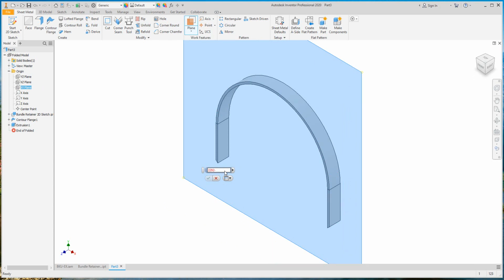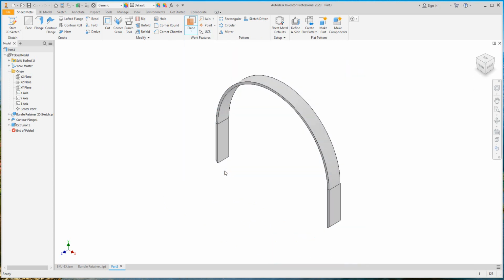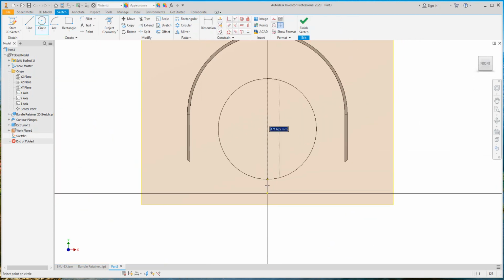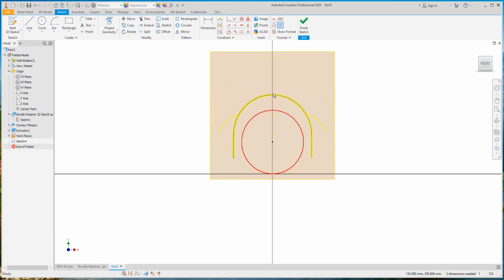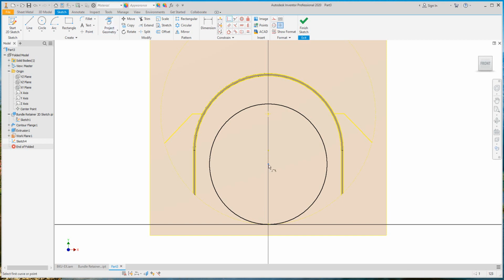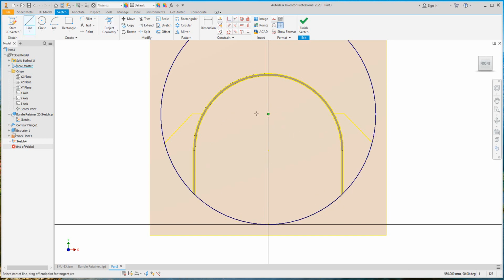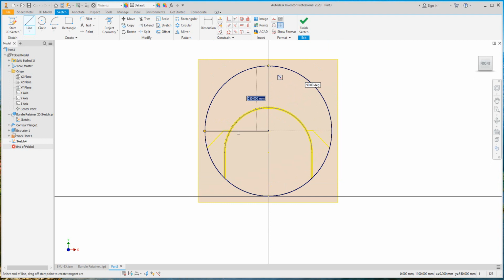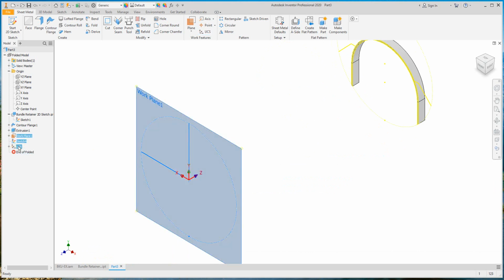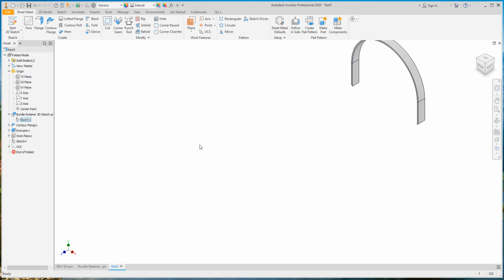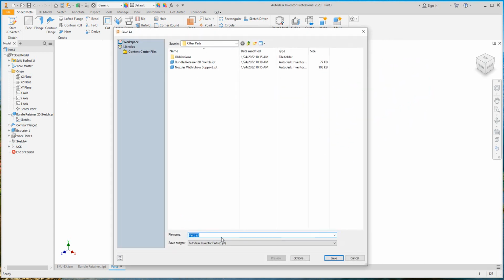And now we will make a work plane with an offset with that value. Make a sketch here and let's define the UCS direction, X and Y. Okay, make this line a work construction line. Define X and Y and click make them invisible, and save it as bundle retainer part 1.